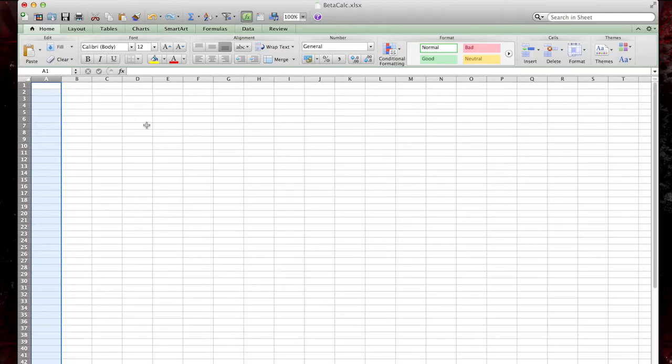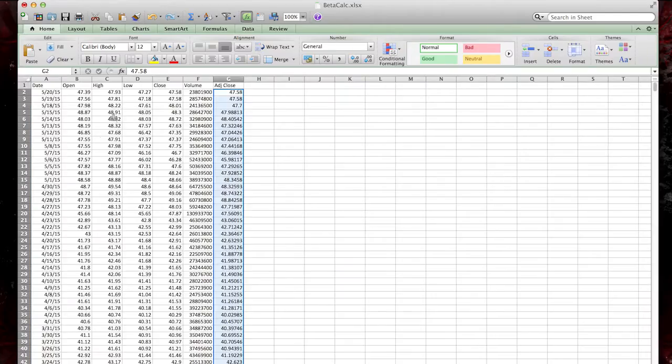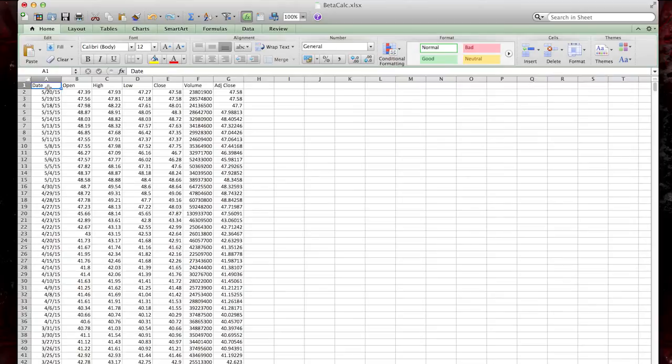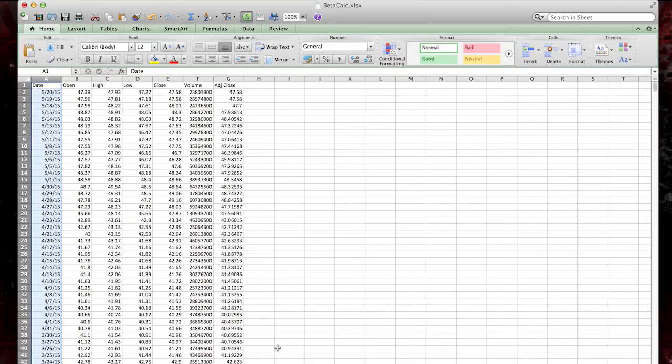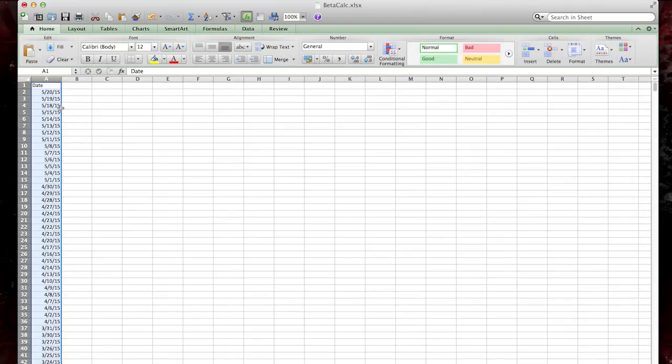So I've got a new spreadsheet open here. I'm going to go into the spreadsheets that I just downloaded here. This is Microsoft's 5-year returns. First thing I'm going to do is just capture the date. So I'm going to click on the cell, do Command-Shift down arrow, or I think on a PC it'll be Control-Shift down arrow. Then I'm going to copy it. Then I'm going to go back to my spreadsheet, paste the dates.